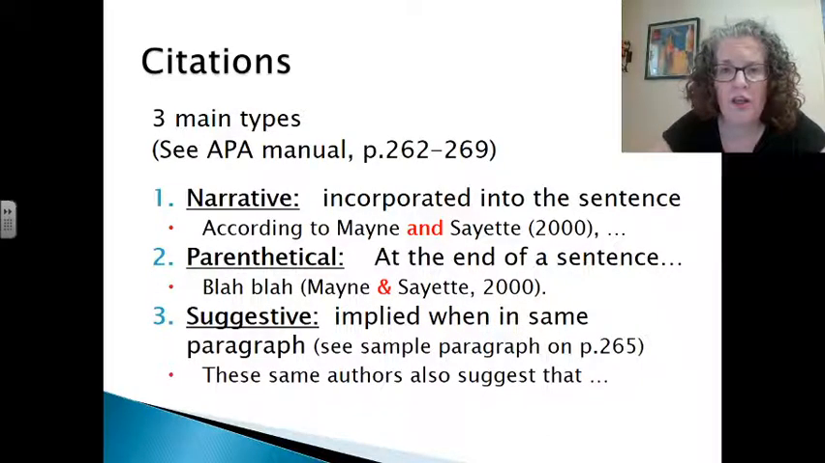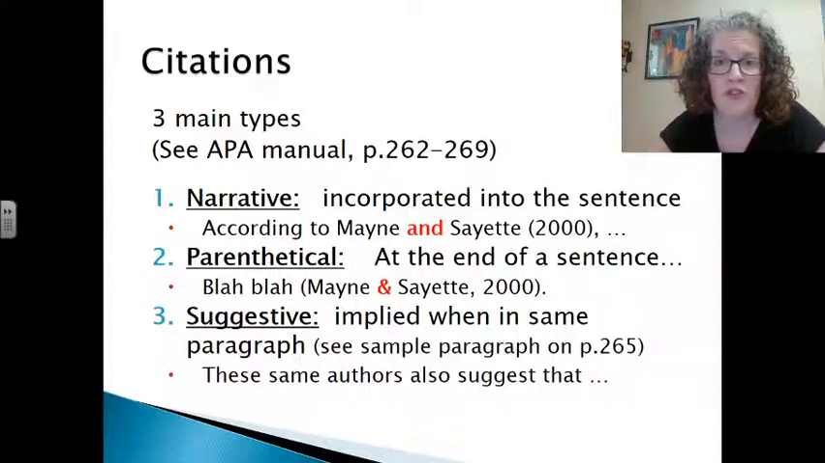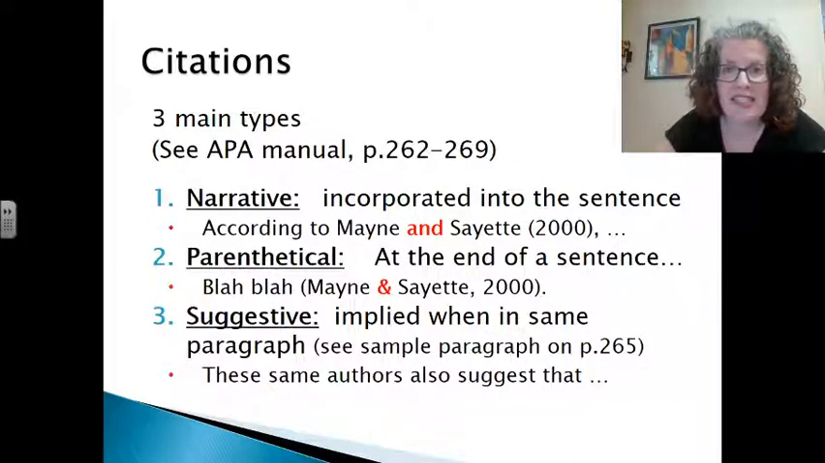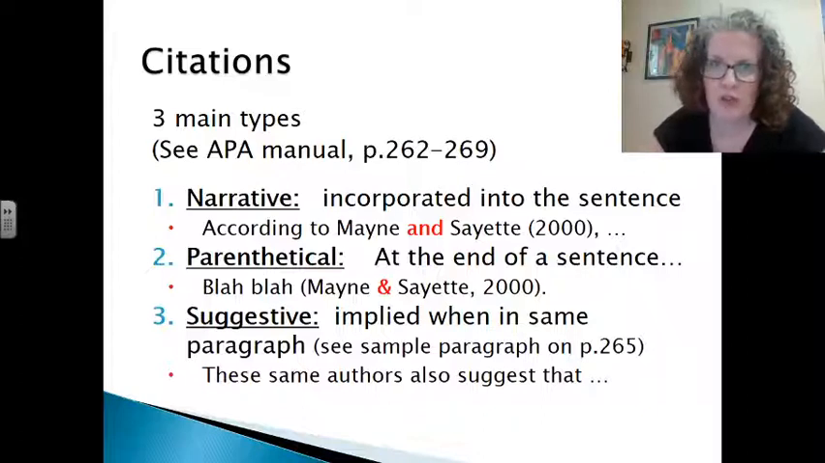Now, if you've watched the video about how to find articles and paraphrase them, you'll know I want you to do 1 paragraph per article. And the reason for that is so that way you don't have to cite every single sentence. So what you can do is I want you to use a narrative citation in the first sentence at the beginning of your paragraph. I want you to do a parenthetical citation at the end of the paragraph, and then you can just do suggestive citations in between. You don't actually have to write the authors' last names and the year.